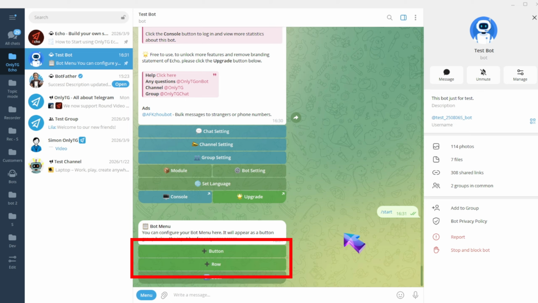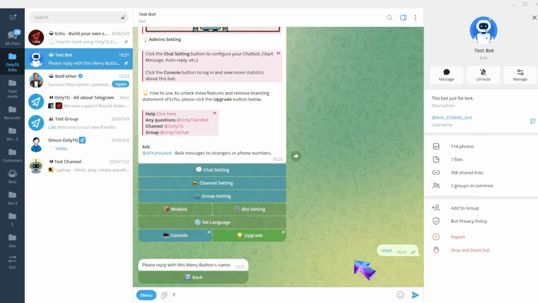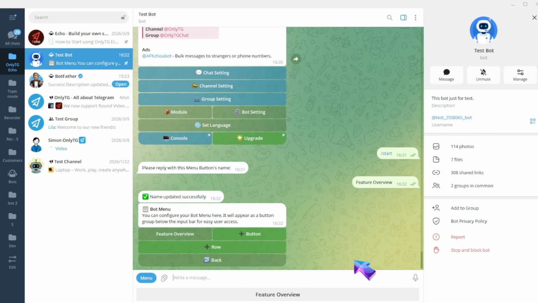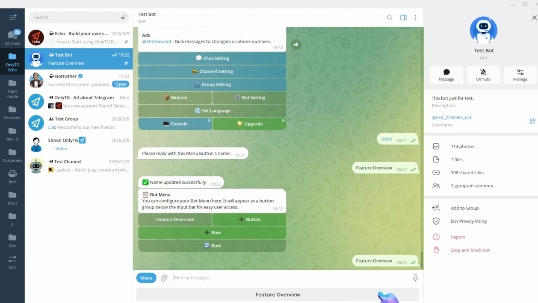There are two buttons here, the plus button for adding a button and the plus row for adding a new row. First click plus button to add a button, enter a name for it, such as feature overview, and send it. After sending, you will see the button appear both in the bot menu section and below the input field. However, the button below the input field has no actual function yet. When users click it, it only automatically sends the button name.